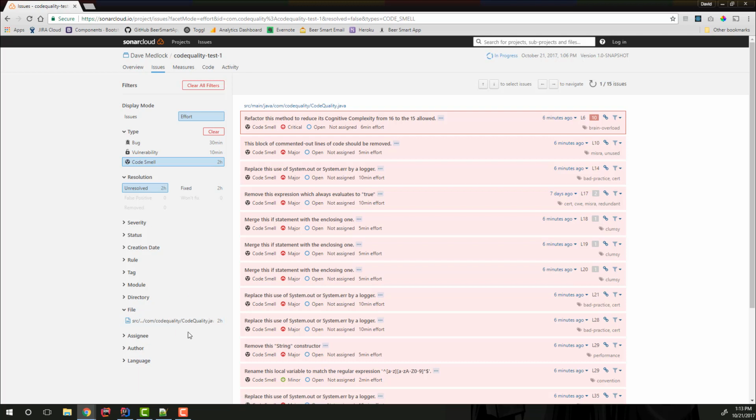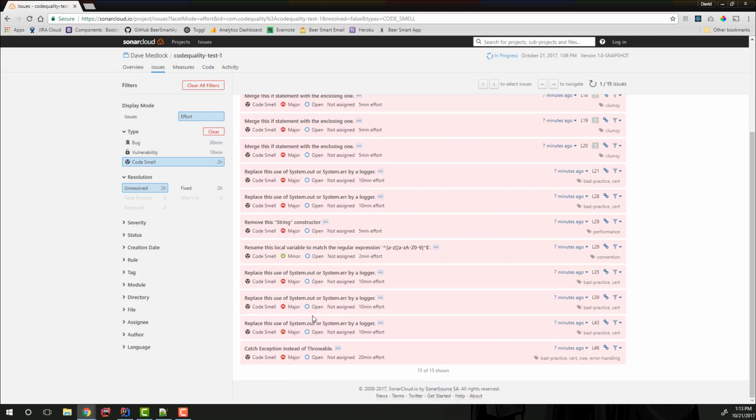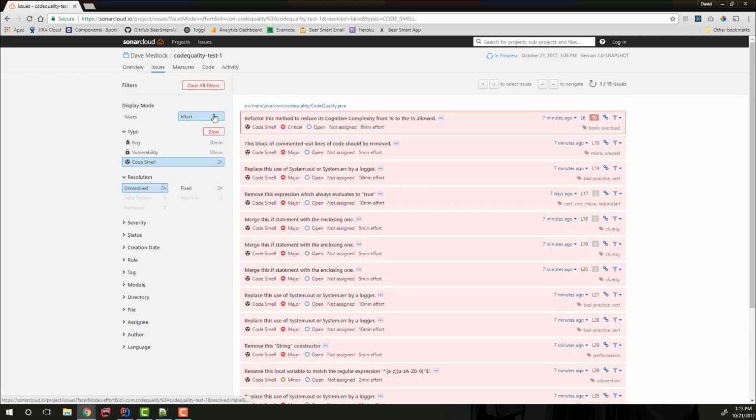If I had multiple files in here, I would be able to see maybe this one has 2 hours, maybe something else has 4 hours, maybe something else has 1 hour. So I can sort of see where my hotspots are just by drilling down with the filters, and that gives me a good place to start cleaning up. This also will allow you, if you're going to work on a project and you want to start cleaning things up while you're working through the project, you can come in here and you can say, okay, I'm going to go touch my code quality.java. I'm going to be working on that. Let me see all the issues that are in there, and then I can start to clean those up.